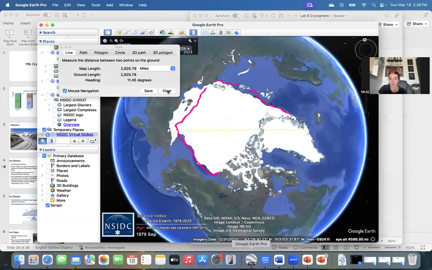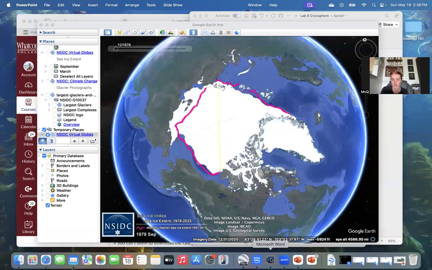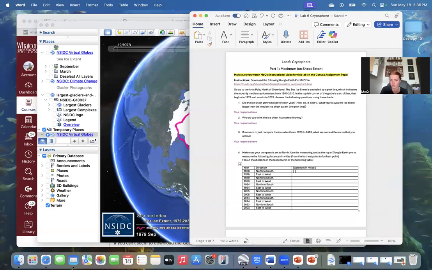Now, similarly, so you can clear that, we're going to go from north to south. And I am picking the furthest point to the furthest point. Where do I think this ice sheet is the thickest? So from north to south here, it's now 1,885 miles. I'm going to write that here in north to south, 1978.